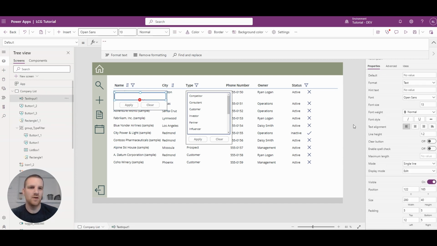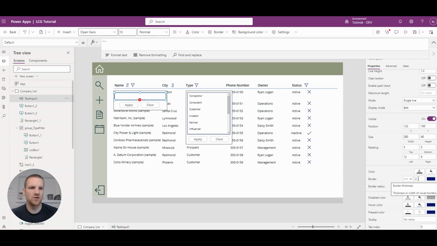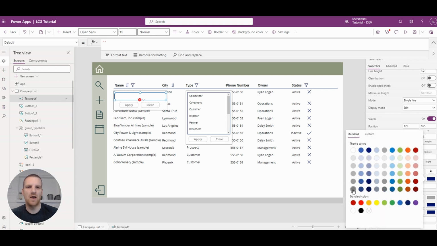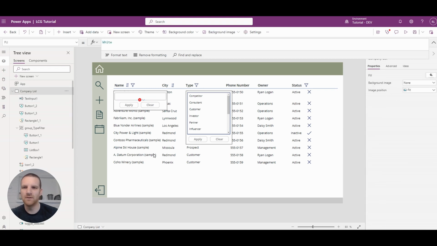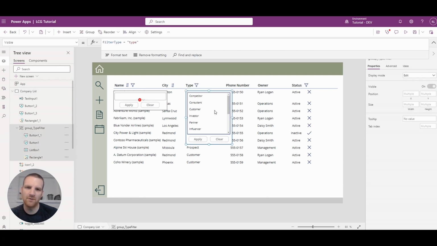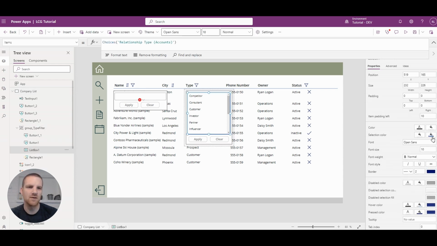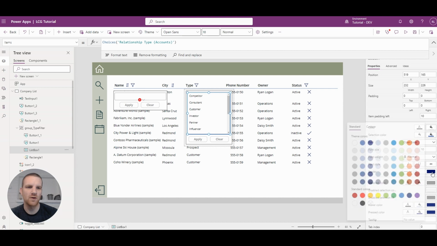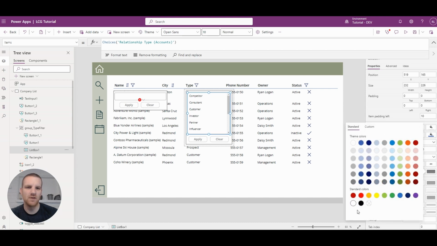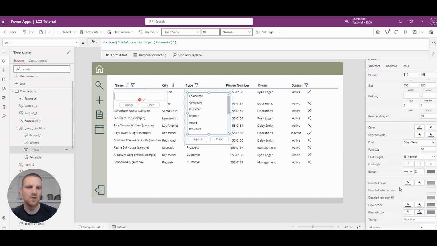And for the text input, what I like to do here is change around the border just to make it more consistent with the rest of the screen. So we'll put it to a 1 and we'll put a gray border for it. Okay, you notice how I didn't do that for the list box. You can always do that to the list box as well for the border color, just to make it all look aesthetically similar. And we'll decrease that to 1.